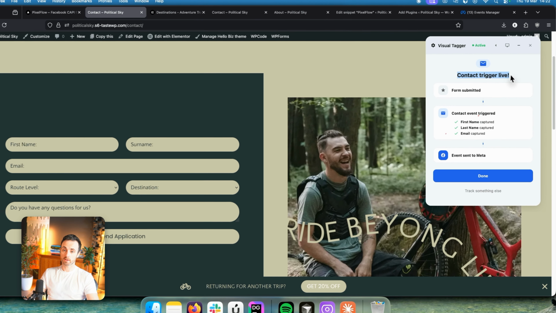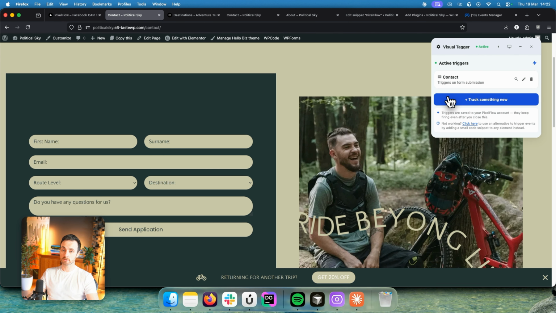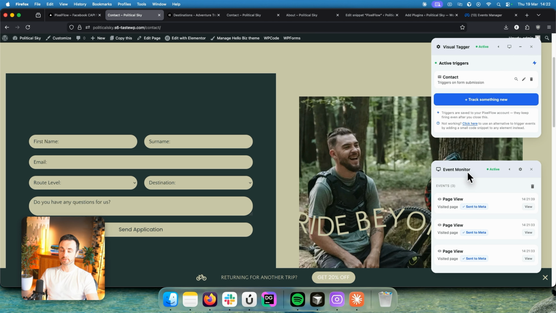Now that's live. So straight away, that's done. If I want to verify that this is set up properly, I can enable this little widget down here, which is the event monitor. So this lets me just trigger any event on my website and make sure it's set up properly and it's tracking all of the relevant information to send to Facebook.